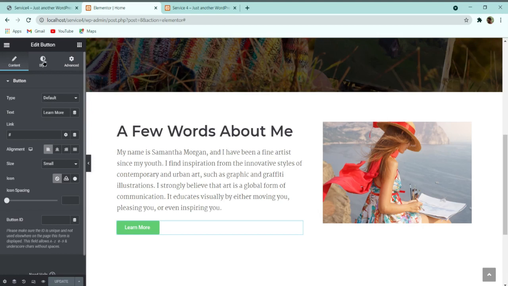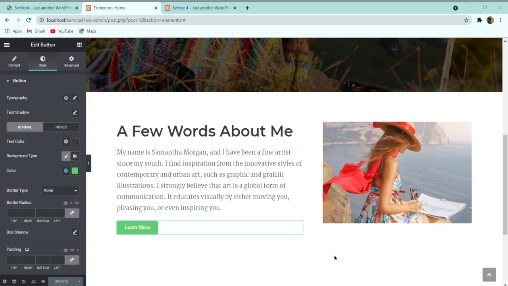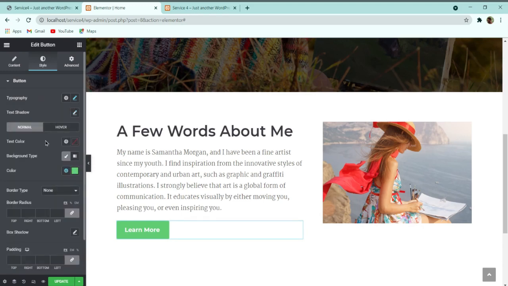So now let's move to the style part and do the styling of this button. Let's start with the typography. First of all, for font family I will select Montserrat, and then for size I will give it 18 pixel, font weight let me give it 700, and line height I will give it 28. After that, you can see the color.